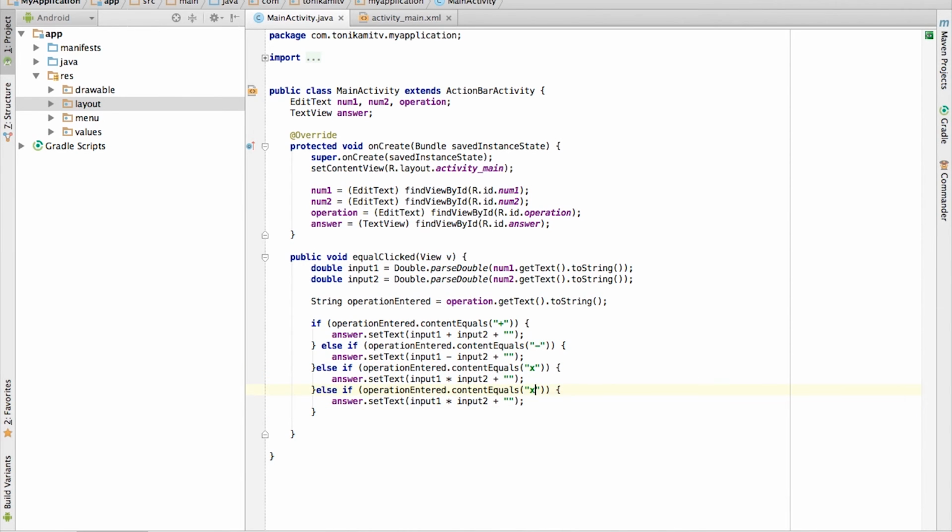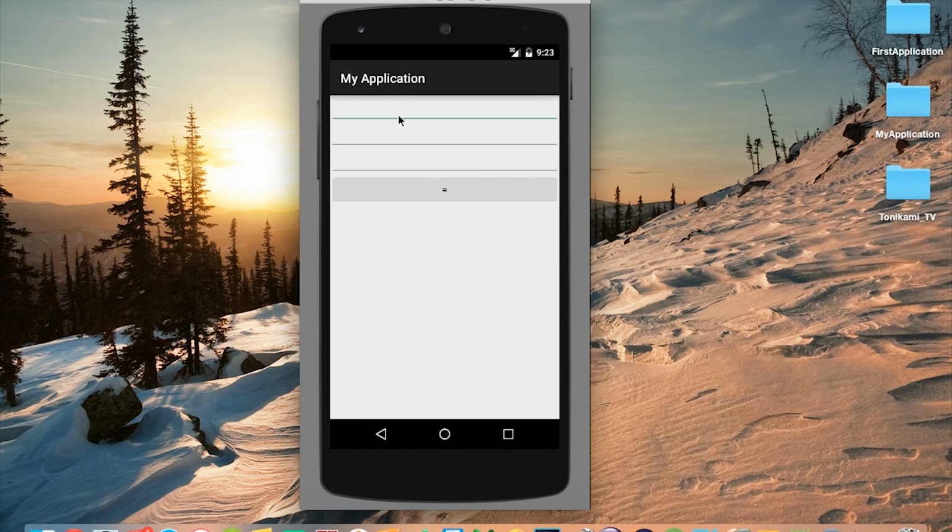Now we have a working calculator. Test out the calculator with different operations and numbers, and you should see it works.